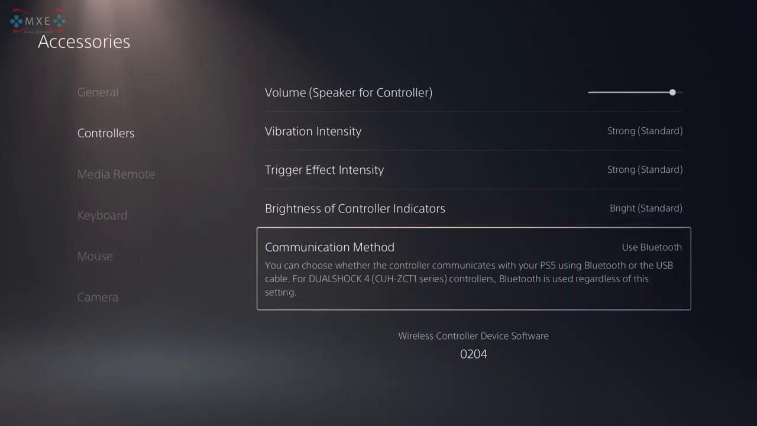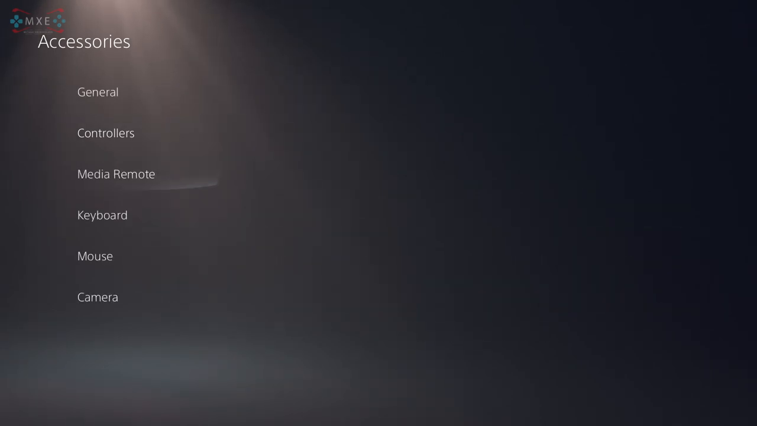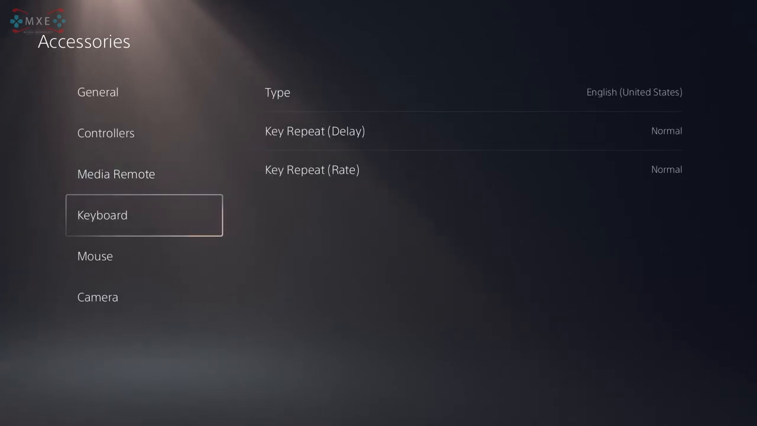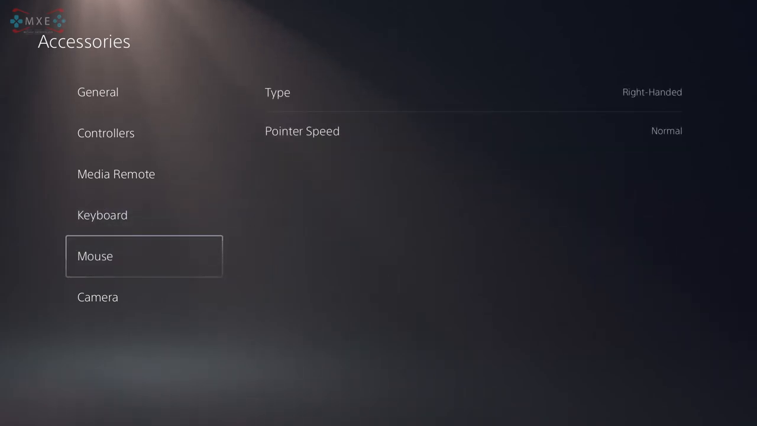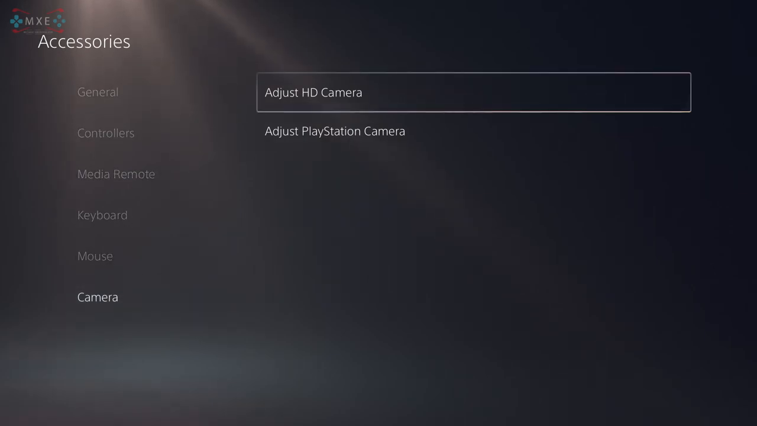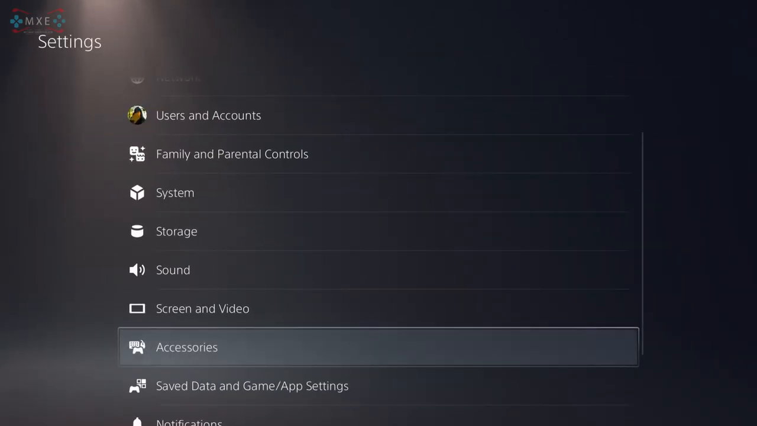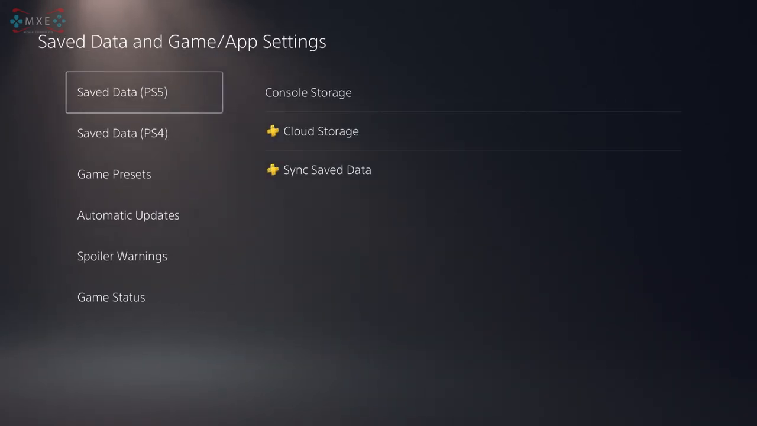We're always gonna use Bluetooth because obviously we don't want to play with the USB controller plugged in all the time. Media remote, we don't have that. Keyboard, if you want, type English. Key repeat. I don't know if you can use it for games though, so that's interesting. That is something they're gonna have to actually point out. Adjust HD camera, we don't have one, so no point in looking at that. Save data, game app, and storage.